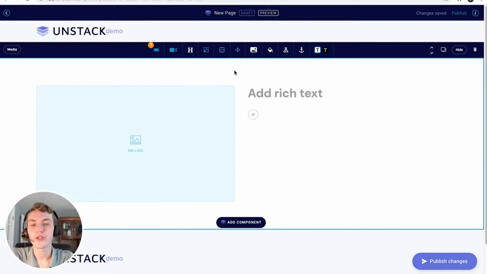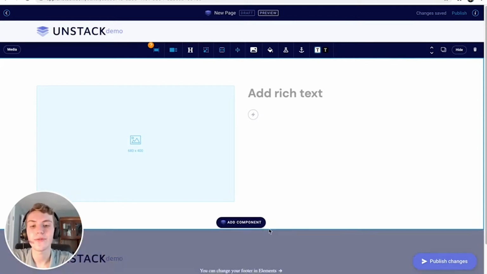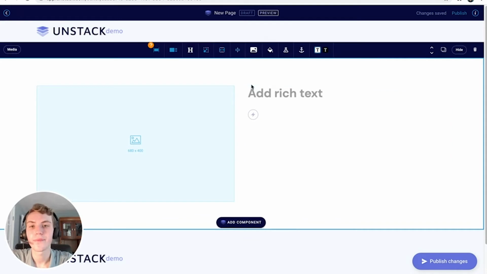Now we're going to talk about the toolbar. The toolbar appears directly above the active component. The way to tell which component is active is because it will be outlined with this blue border. Here in the toolbar is where we'll make those customizations we were talking about. So let's work left to right and talk about what each of these options do.